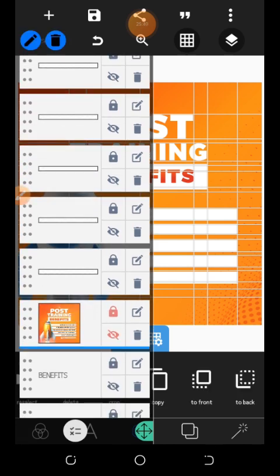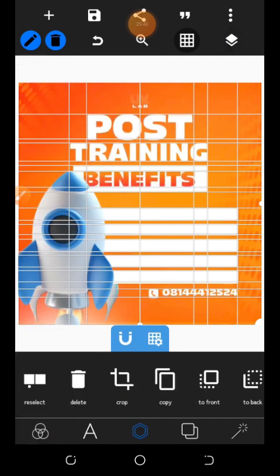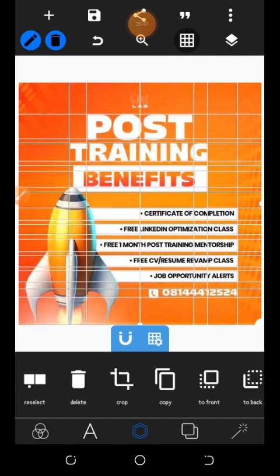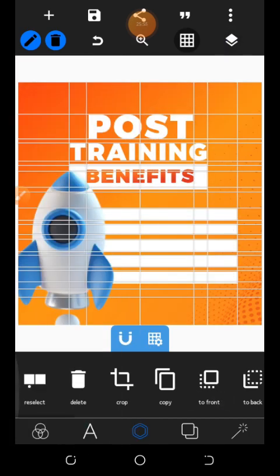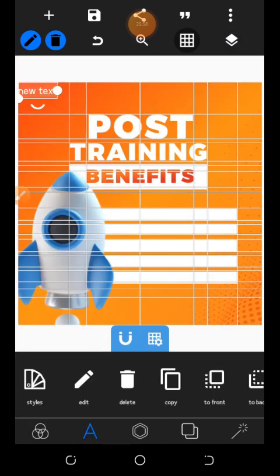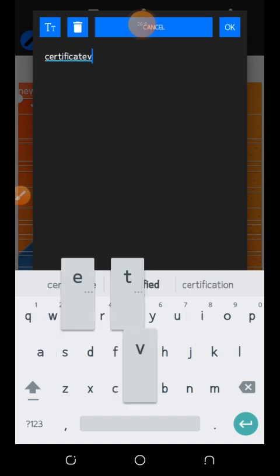So what we need to do next is to write out the text, every of the text he wrote. The first one is certificate of completion. Let's bring that. Okay. Certificate of completion.